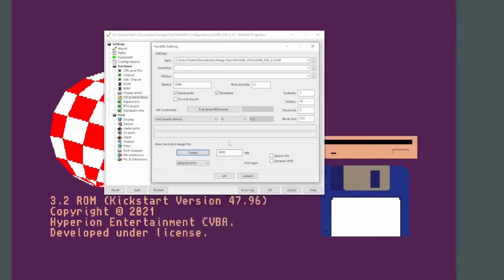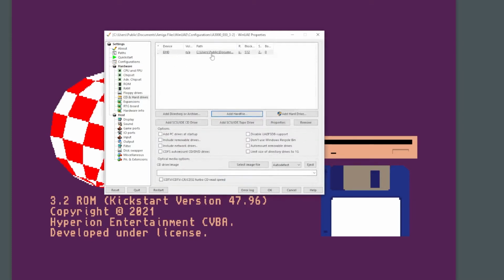So that file has been created, and it automatically up here will pick it. You don't have to worry about that. It actually went up here and picked it. So yeah, DH0, it's readable, it's writable. Click OK. And now we have our hard drive.